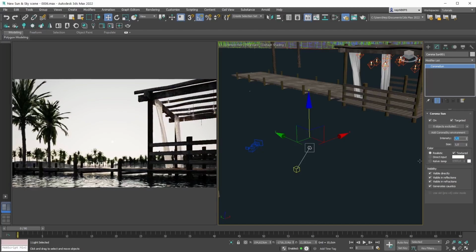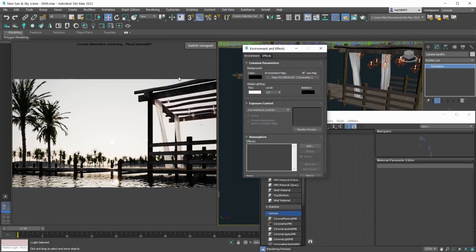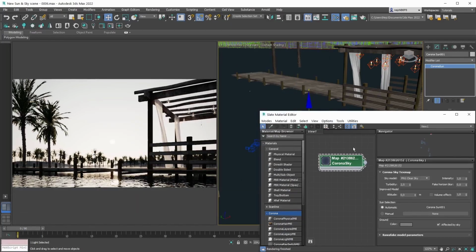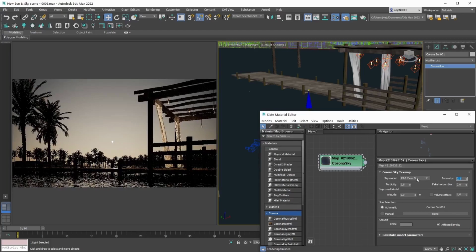Let's now take a look at some of the basic parameters for the sky as well. To access those, you'll need to bring up the material editor, and you'll need to drag in the Corona Sky that you're using in your environment slot. So with the sky, you can tweak its intensity with the intensity parameter. And the usual goes here. Higher values mean more illumination coming from the sky. Lower values mean less illumination coming from the sky.